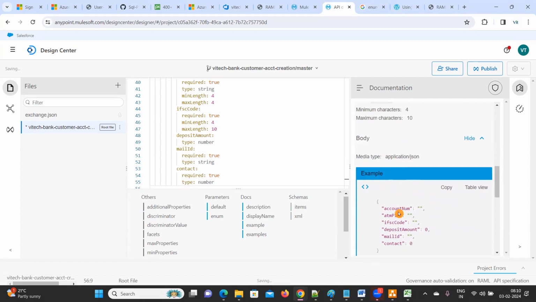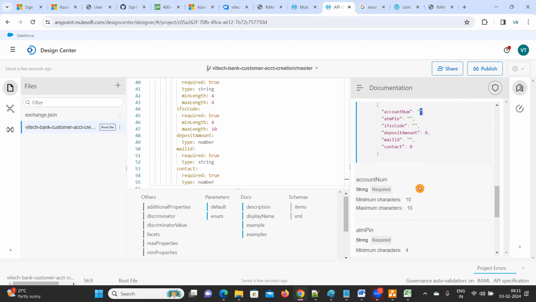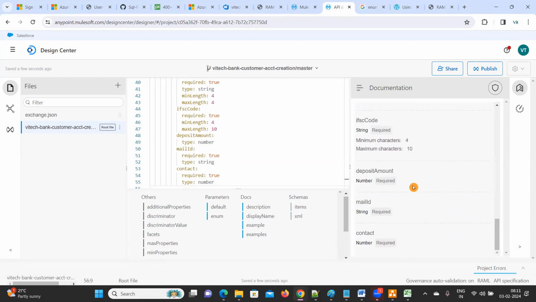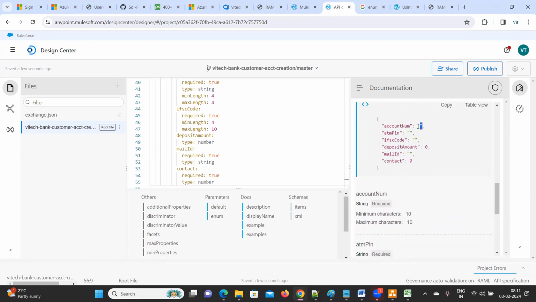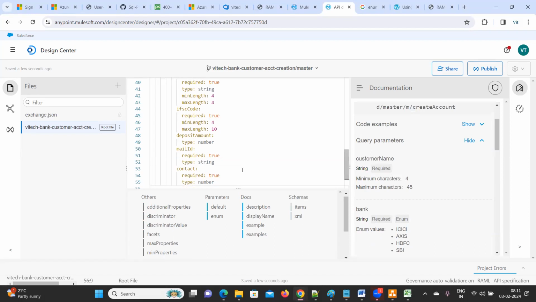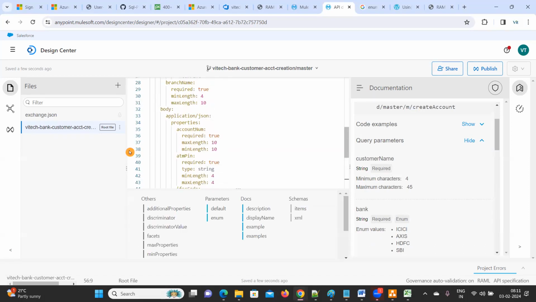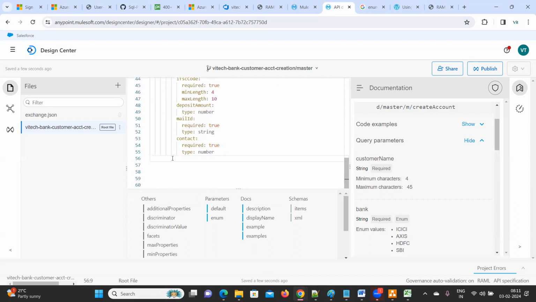In the body, the example values. Okay. So if you provide an example, it will give you the clear picture. So what to do with this account number and ATM pin and IFSC code, something will be like this. Okay, fine. Now let me create one example here so that the end user can understand easily.